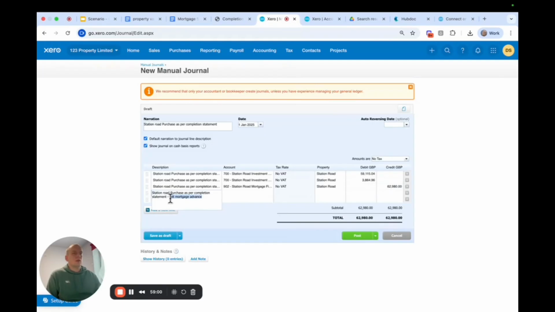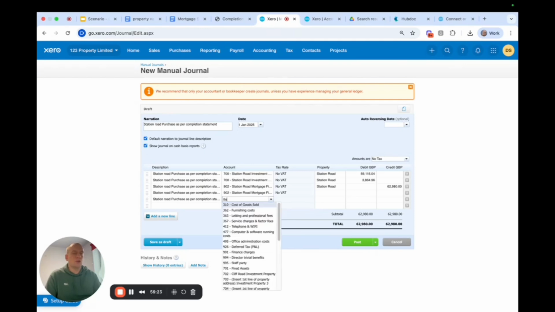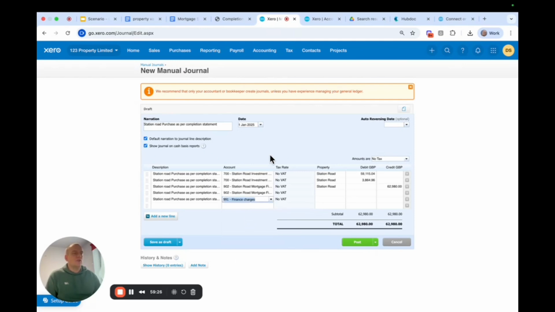And there'll be two parts to this. So we'll put mortgage fees added to loan. There'll be two parts. One part will go to the mortgage, another one will go to finance charges. This is an accounting code for cost to arrange finance. Okay, so again, adding in Station Road to the property for both of these. So there's two parts to it.